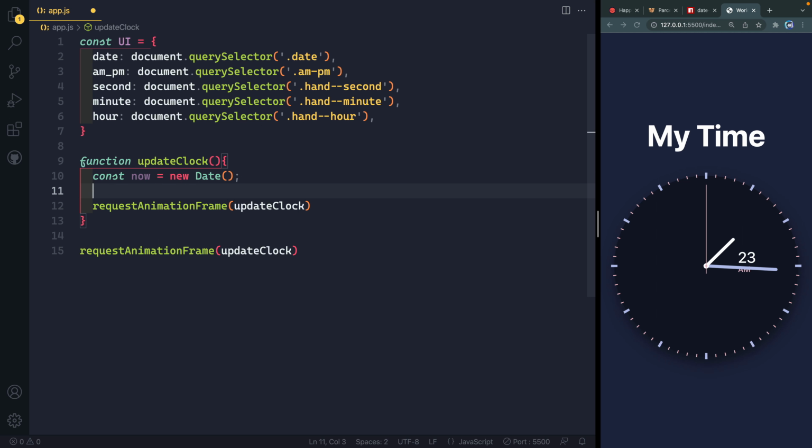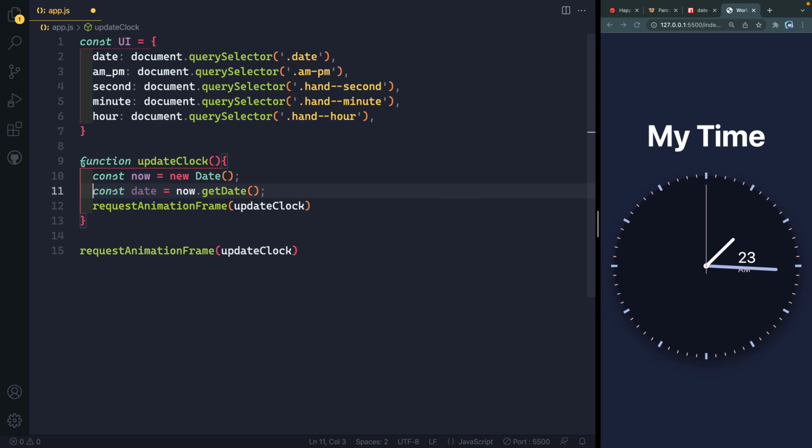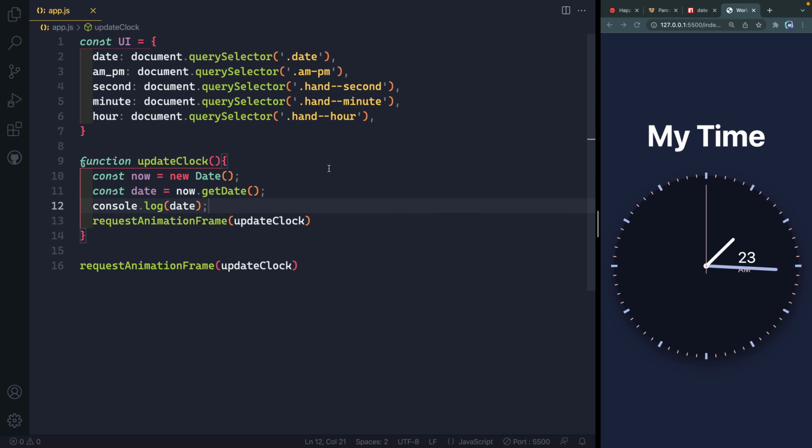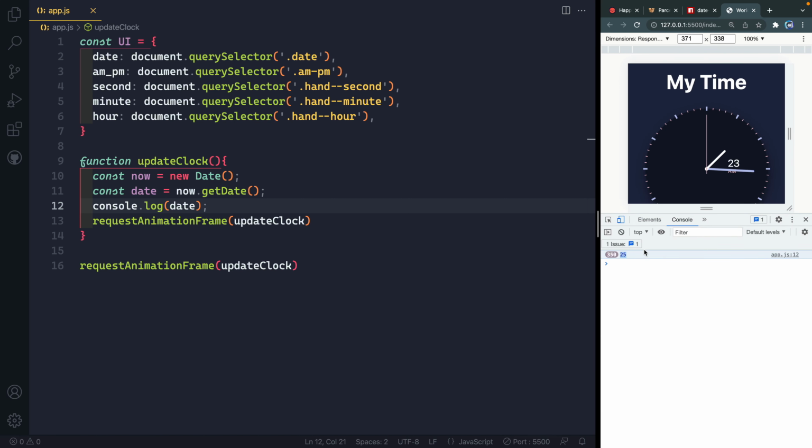But now that we've got our date, let's go ahead and determine what our seconds, our date, our AM and PM, all that kind of stuff should be. So let's start with the date itself. We'll say const date is now equal to, we're going to take our now and say getDate. Now, if I were to console log this, it's going to be happening about 60 frames a second, because that's about how often things paint. And here it says it's the 25th.